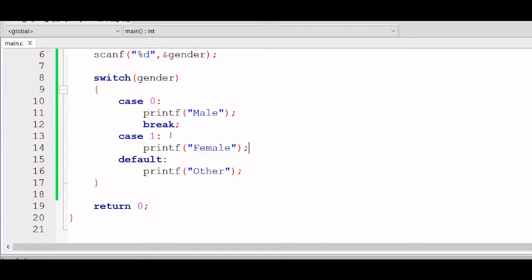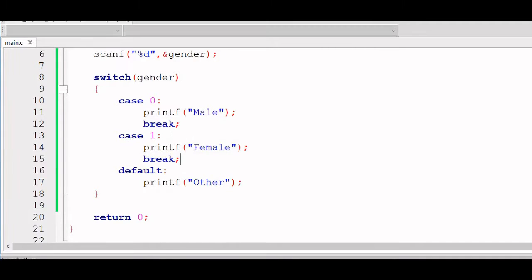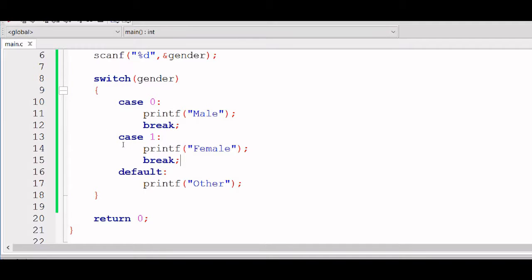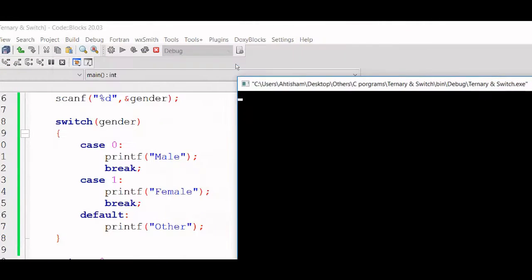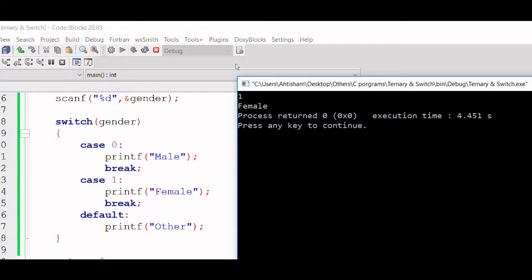Now to solve this, we write break inside of this case. So this break helps us to break out of the case. Now if I run this, we should see the right output. So if I give it an input of 1, we see the output female.